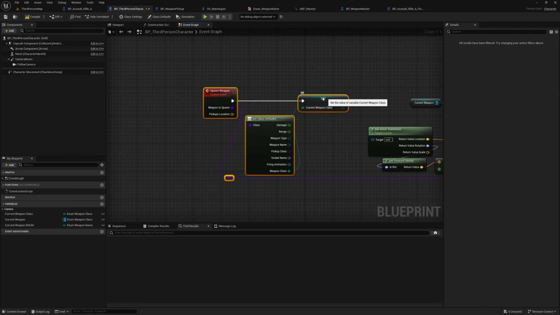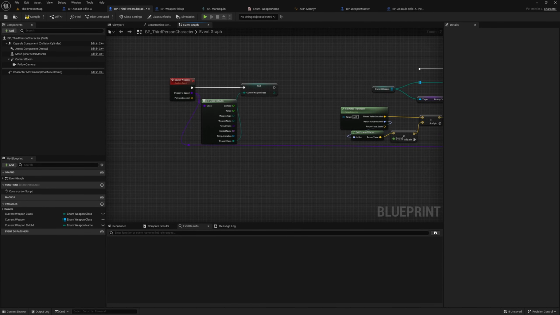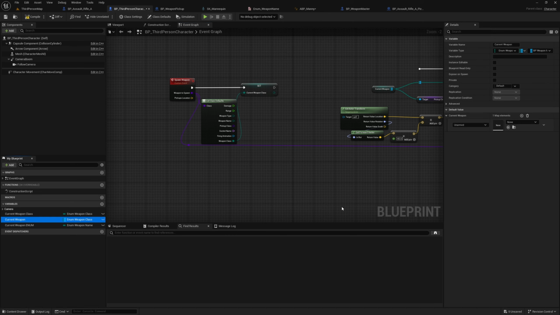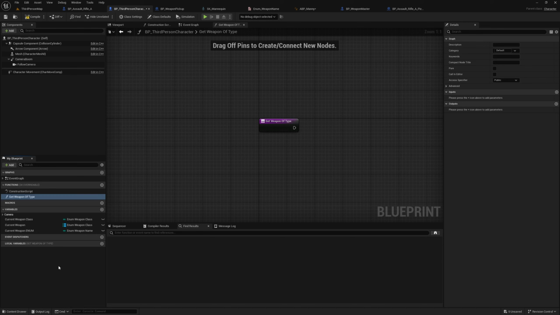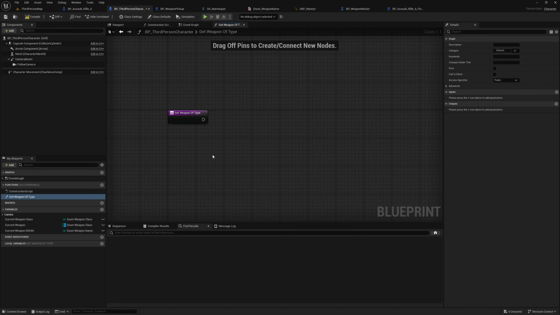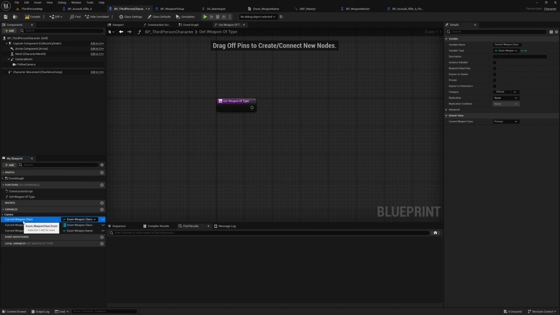Now, to continue on, we're going to need a few functions that basically tell us what weapon we've got and what weapon we're trying to pick up, and what weapon is stored at what key within our map. So just follow along. It'll all make much more sense very, very soon. Let's create a new function and let's call it get weapon of, I want to say class, but I'm going to say type, because we are going to change this system to work for our weapon type system. But just know that when I say weapon of type, I mean weapon of class.